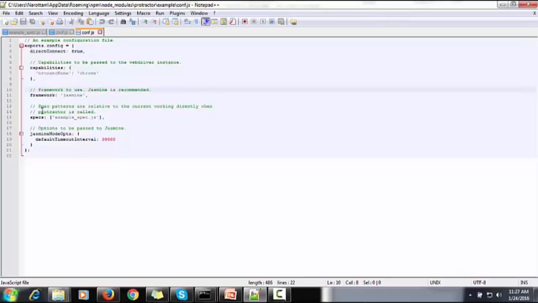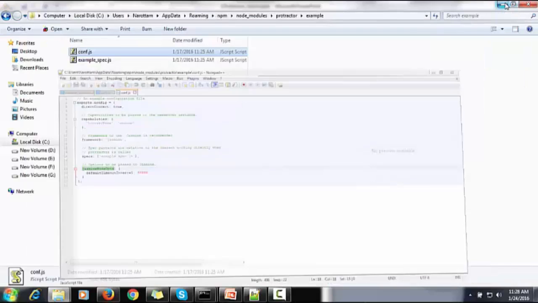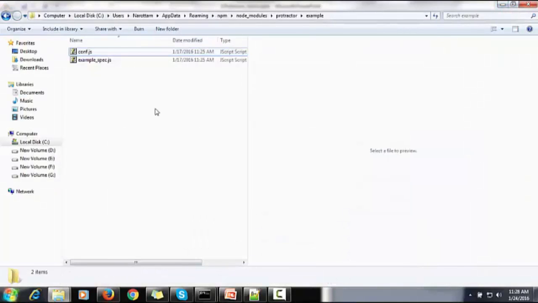Here we have the name of the spec file that we need to run. And then we have some options. Here we are using Jasmine, so we have Jasmine node options. If you are using Mocha, then we have options as per Mocha. Okay, now we can run this spec file.